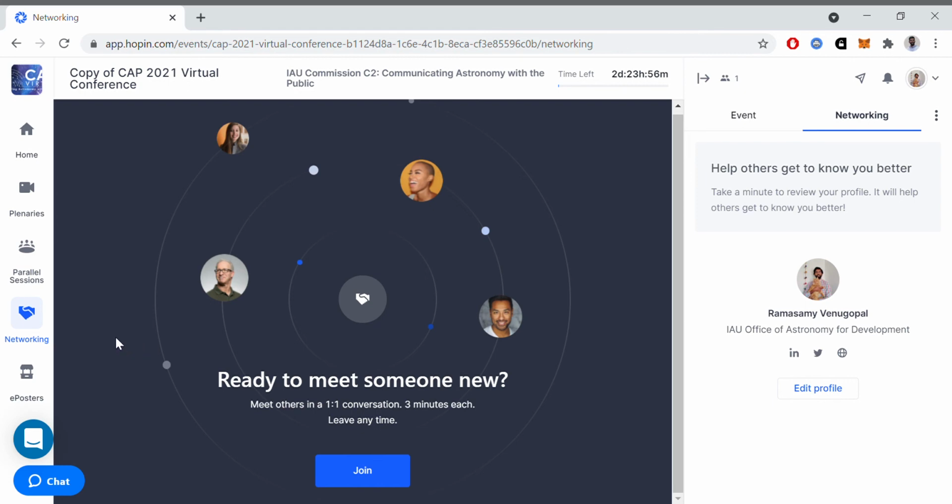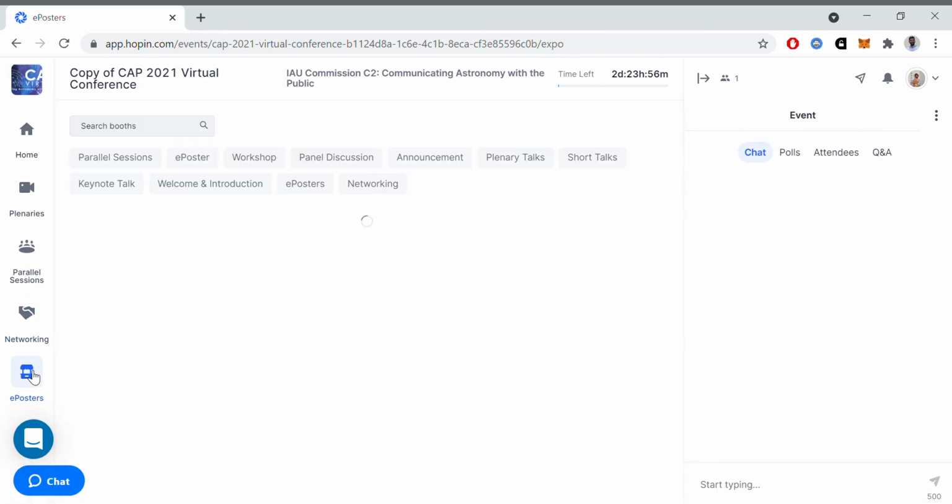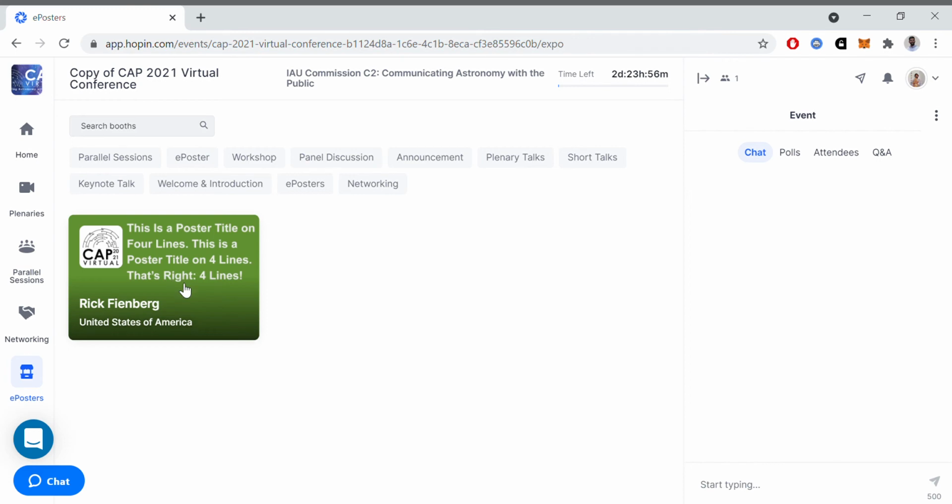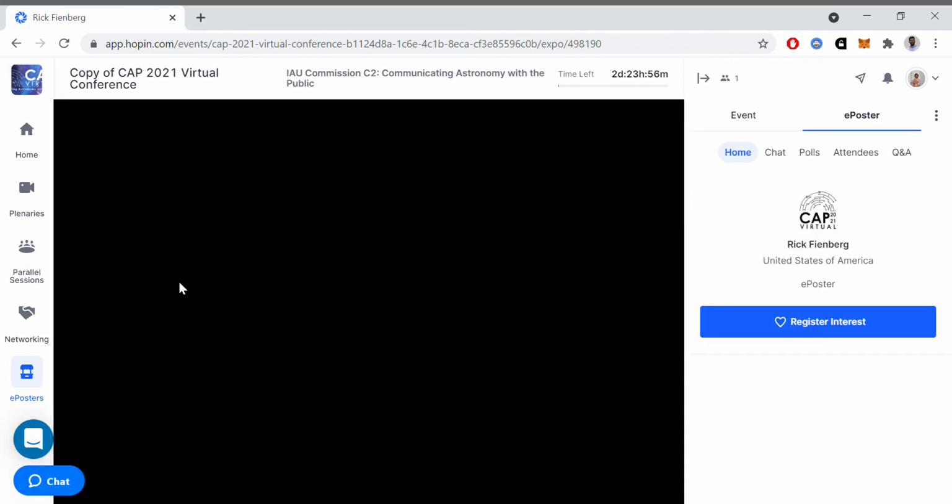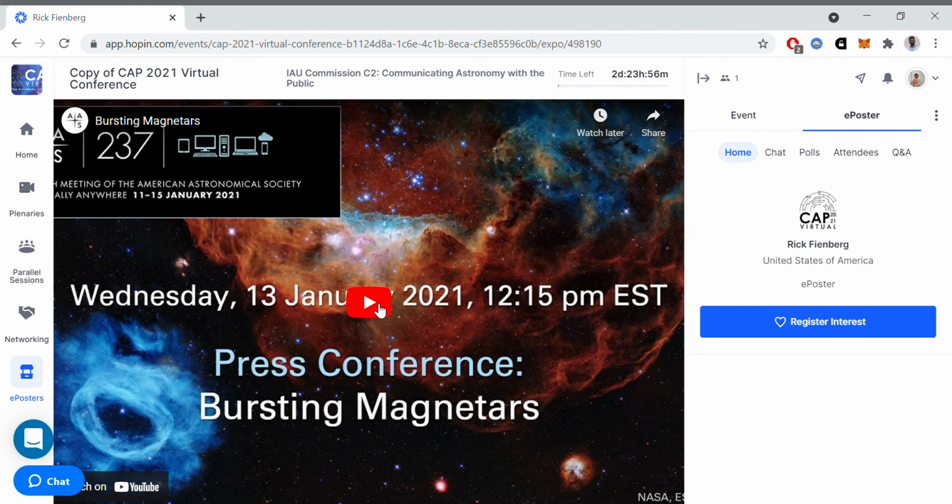If you're done with networking and you want to go view the posters, then you'll go to the e-poster section. So this is just an example. If you click on the poster, you'll be able to view the poster, or the posters are being presented in the form of very short videos, 3-minute videos, or in the form of Google Slides. So you can browse the poster, and if you want to contact the author, then you just click on this button that says register interest, and then the author, the poster author will get back to you.